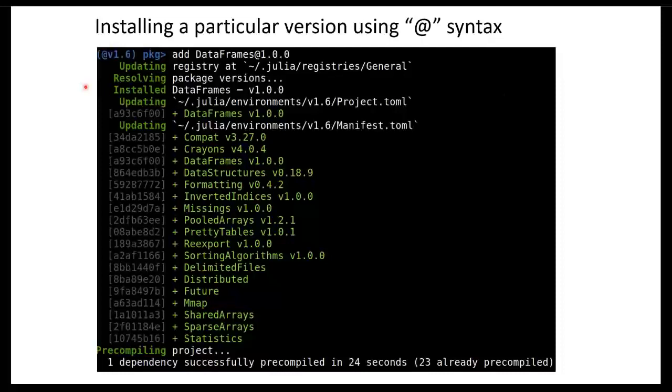When you install a package, you do not always have to install the latest version. For example, for whatever reason, suppose you want to install a particular version of the package. For the DataFrames package, I want to install 1.0.0, which is not the latest, but for some reason I want this particular version. You can do that by using the add syntax. So in addition to just add DataFrames, you can specify a particular version, and this version will be installed.